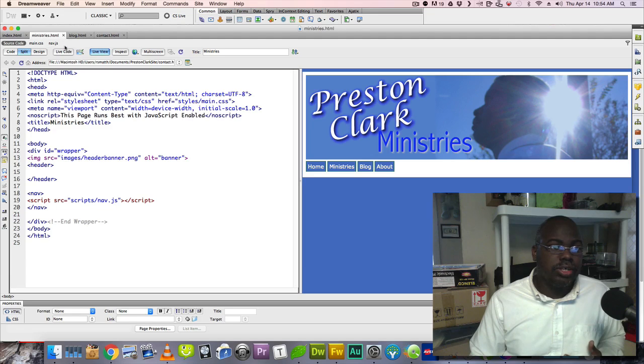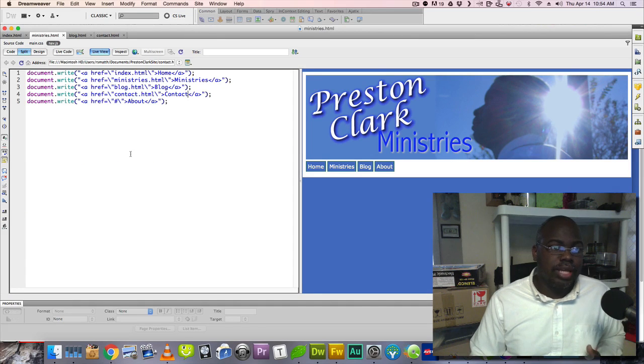But so far, so good. I love how this JavaScript document write works. It's very simple, and I can change all this. I can respell everything, and it changes it universally.